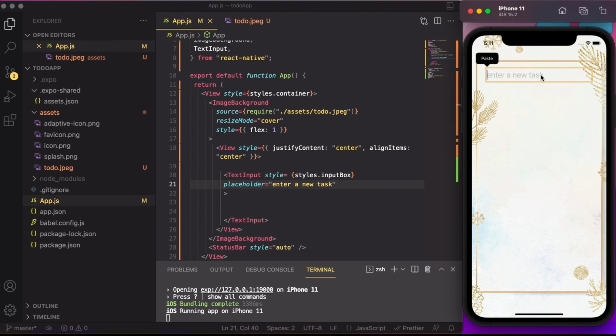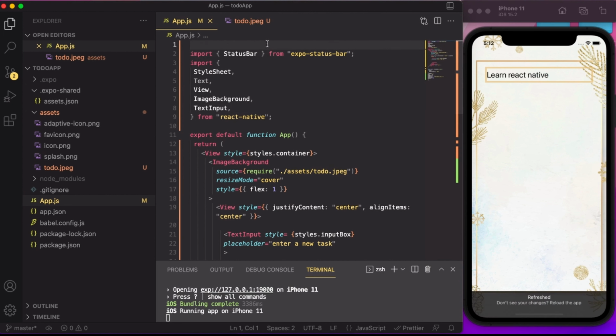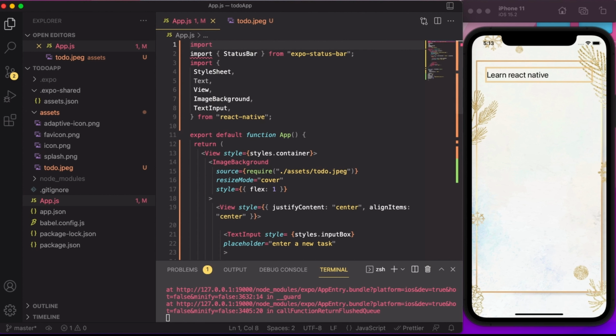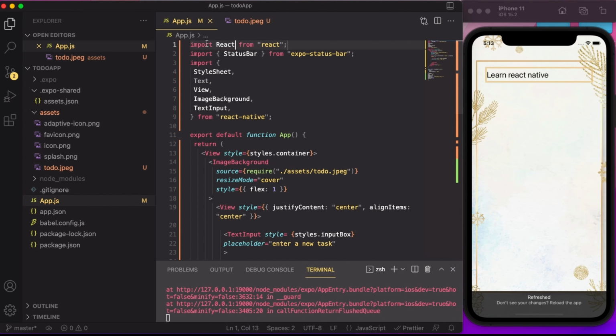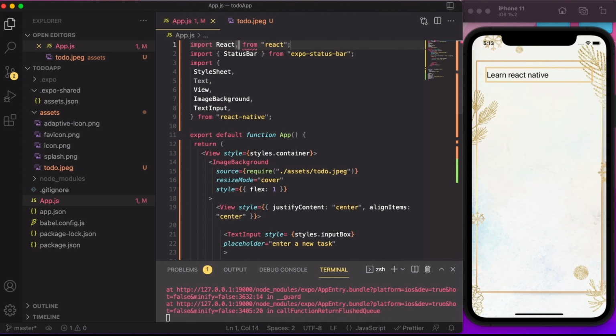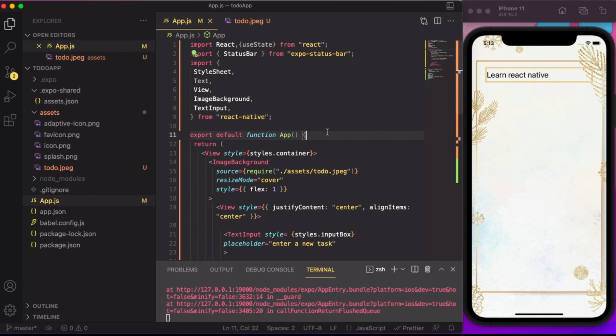Now if I'm writing some task here, learn React Native, there should be some place where this added task has to be saved. For that, I'm going to use the famous React Native hooks of useState. First of all, I'm going to import the useState. And then let's use it.